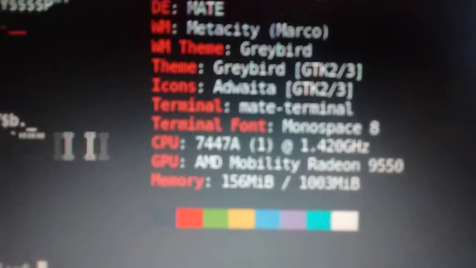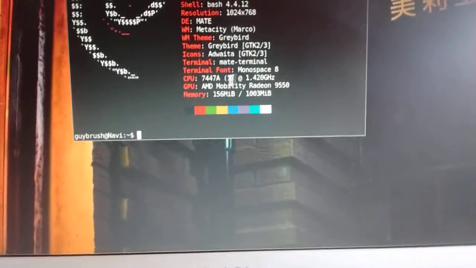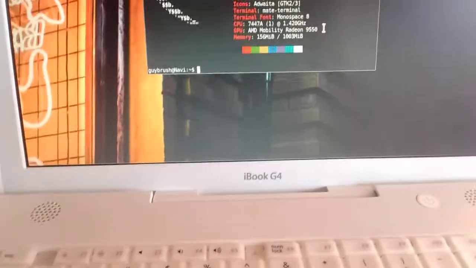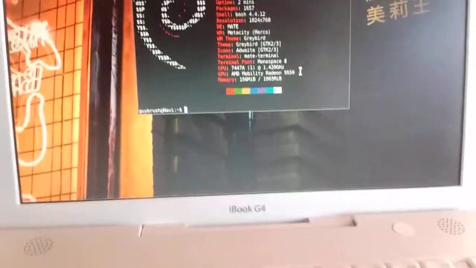It has a 7447A CPU made by Motorola, PowerPC, of course, also known as a G4, at 1.42 GHz. And it has an ATI Mobility Radeon 9550, which is quite a powerful graphics card for the time, actually. It is pretty much the same as a desktop 9550, it only has some different power states and better binning on the chip.